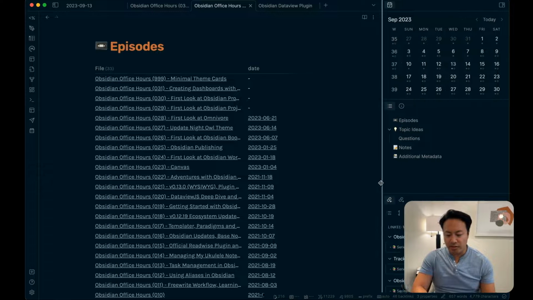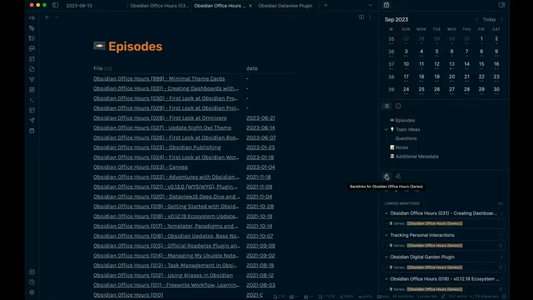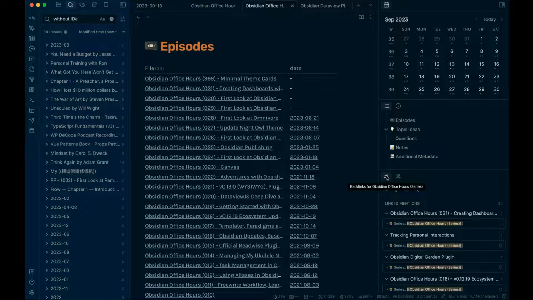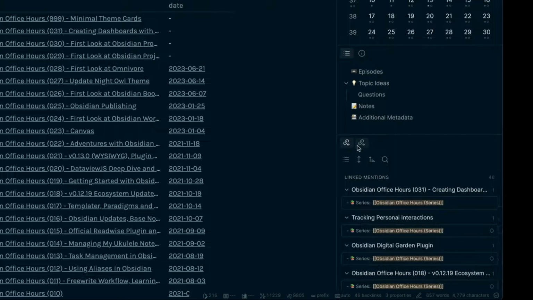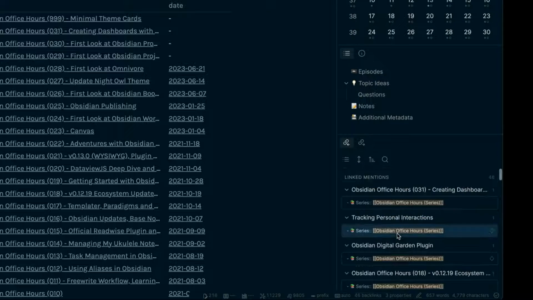Now granted, if this is how yours happens to be updated, on any of your toolbars, whether it's the left or the right-hand side, sometimes you'll find them up here as well, there is this linked mentions panel that allows you to see all the backlinks and everything that's related to this particular note. So you can see everything that's connected here, which is nice.